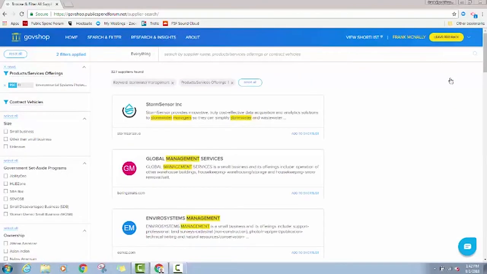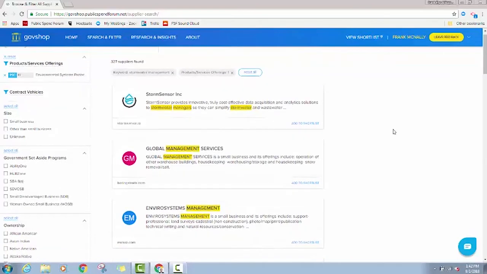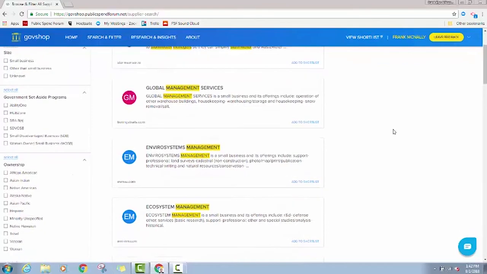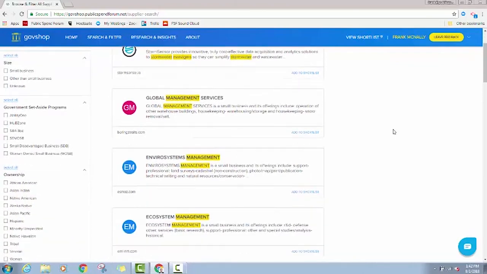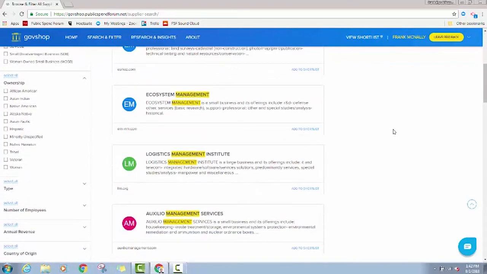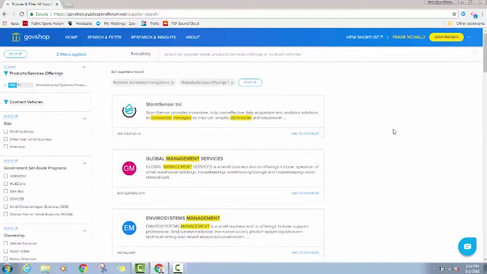And when I do that, I see that we've dropped down to 327 suppliers. And just doing a real quick spot check of the suppliers in this category, it looks like my keywords are appropriate. I see stormwater management here, stormwater. There's Enviro Systems Management, Ecosystem Management. So I think I'm on the right track now. 327 suppliers, that's still quite a few. And I know that my customer is really interested in actual monitoring.